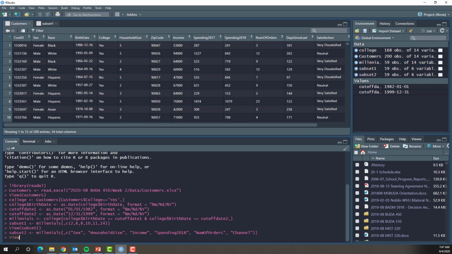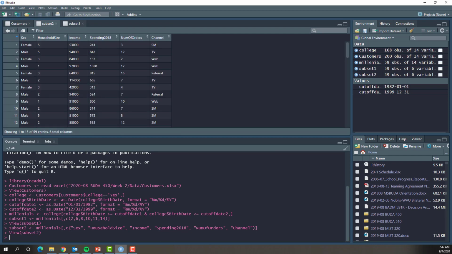We can view subset 2. So now we have subset 2. It's got its 6 variables of 59 observations, and we can hop between subset 1 and subset 2, and we find that they are identical. And that's exactly what we want to see.